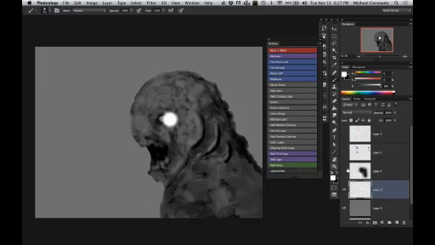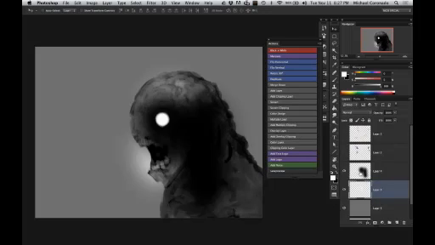See what I did? Let me show you what I did. Turning off the overlay layer, I painted white on top of the dude, right? Let me make the eye white. The black doesn't affect the pure white, the same way the white is not going to affect the pure black.